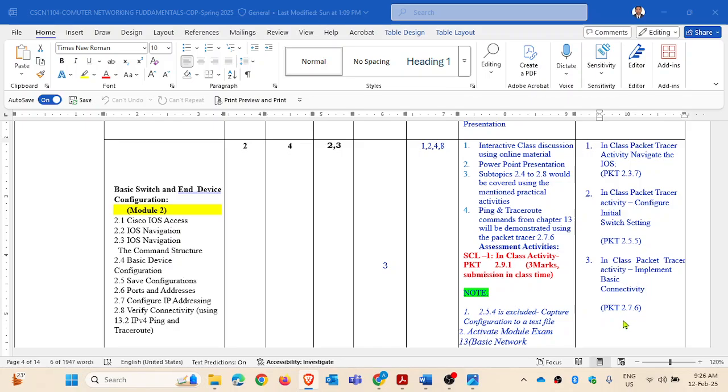2.3.7, 2.5.5 and 2.7.6. These are all the Packet Tracer activities. Let me explain one by one so that you will be clearer about the activities related to Module 2. Now in this video, I am going to discuss Packet Tracer activity 2.3.7. In this activity, it is going to explain the activity called Navigate the IOS.